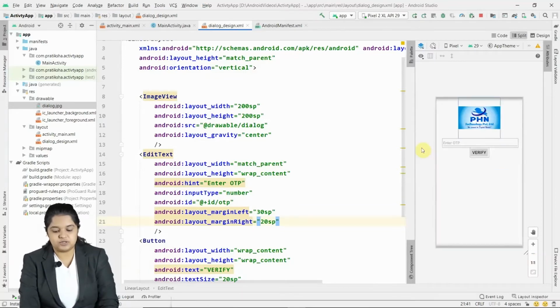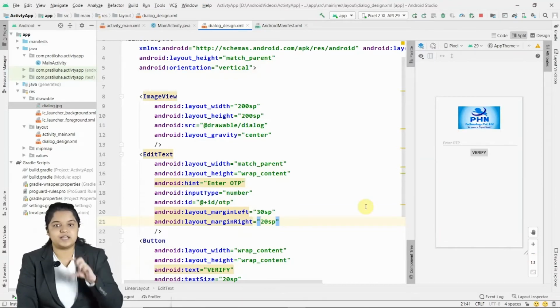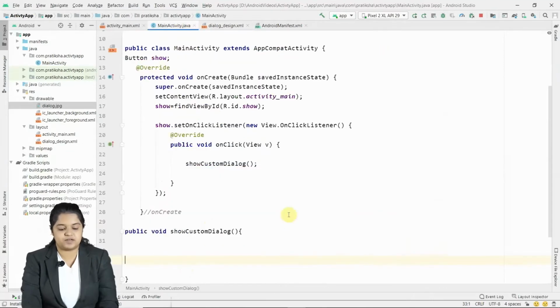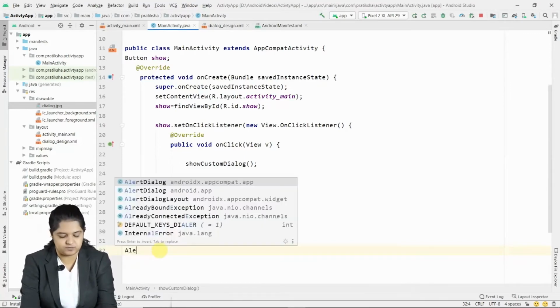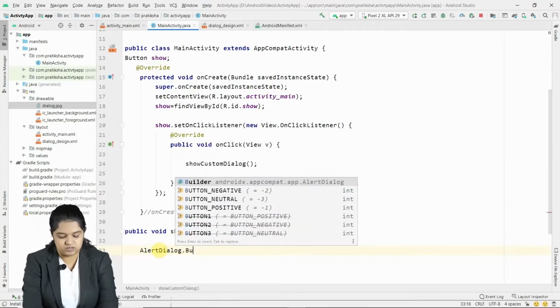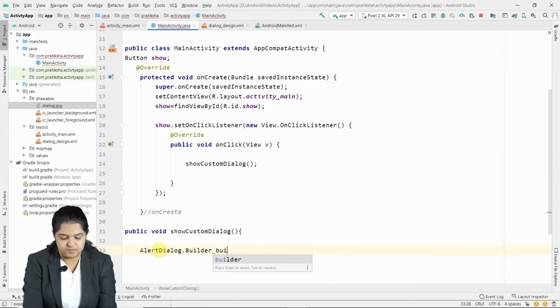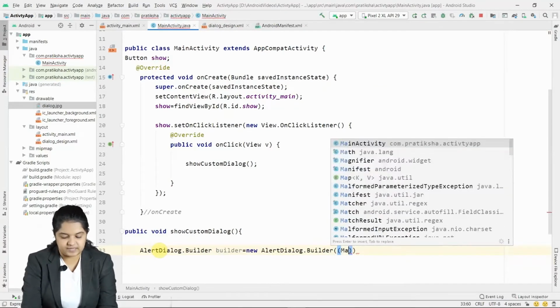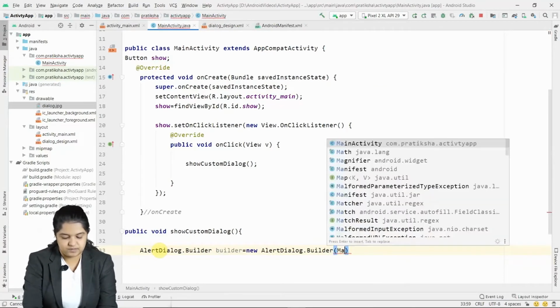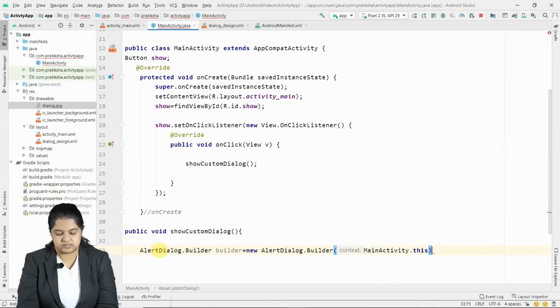Now, I want to display this design as my dialog. Let's go back to our MainActivity.java file, and here I have to display a dialog box. To display a dialog box, first of all we will have to create an AlertDialog.Builder object. So, AlertDialog.Builder equals new AlertDialog.Builder, and here we have to pass the activity name, that is MainActivity.this.